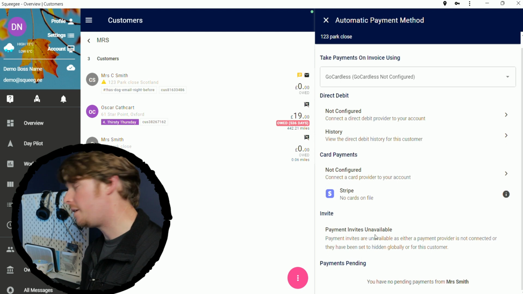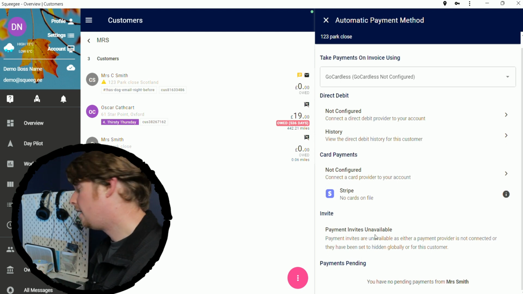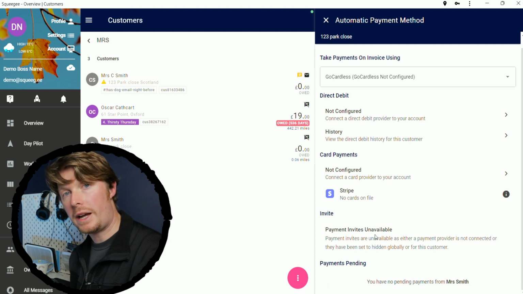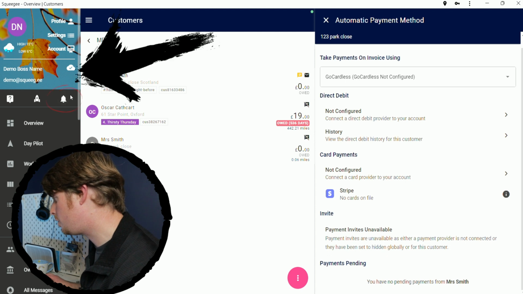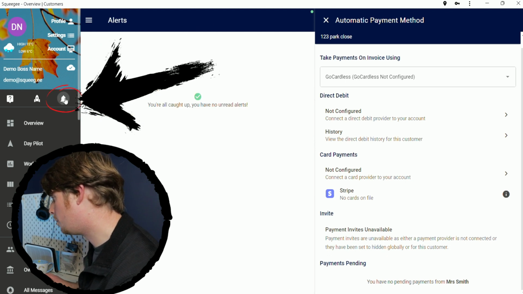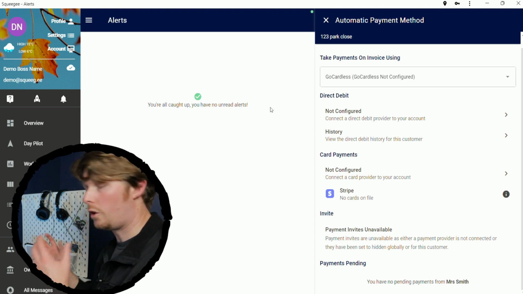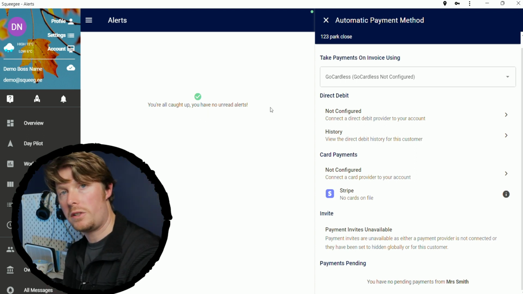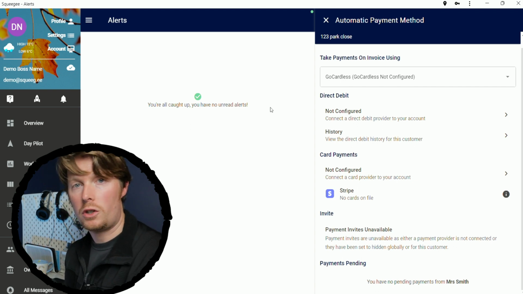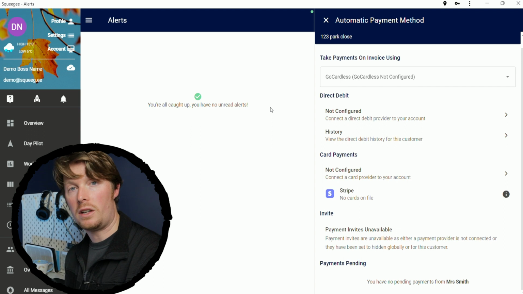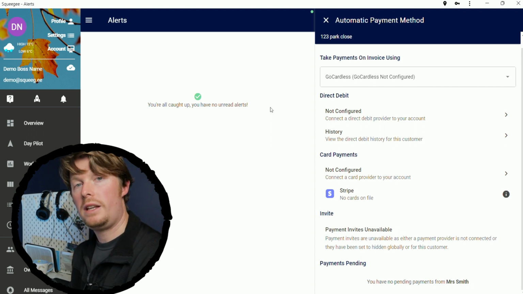But most of the time, I've usually found customers get the invitation, no problem at all. Then they just open it, put in their bank details, and once that's done, you will get an alert come up just over here on the screen, this little bell icon. Now it says you're all caught up, you have no unread alerts, obviously, because we have no incoming alerts at the moment. But once they've signed up, it will alert you in this section here that they are connected. There's nothing you need to do. It will be linked for you and ready to go.